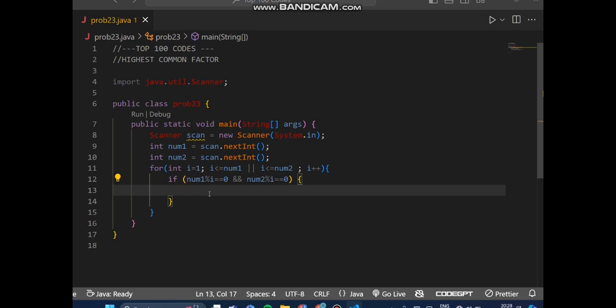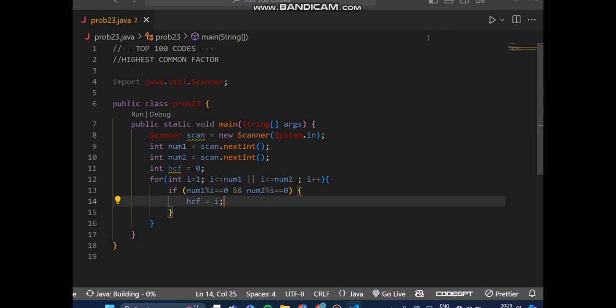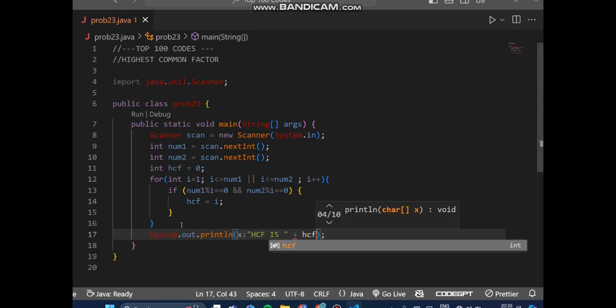I am taking another variable, int HCF, whose initial value is 0. So if this condition is true, then HCF is equal to i. Then we will print the highest common factor, HCF is HCF. Okay, let's run the code.